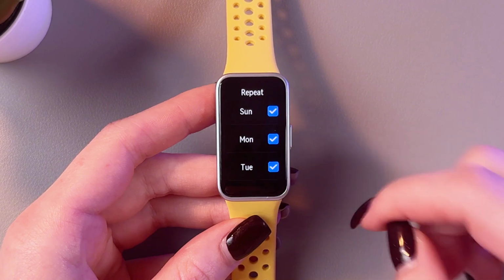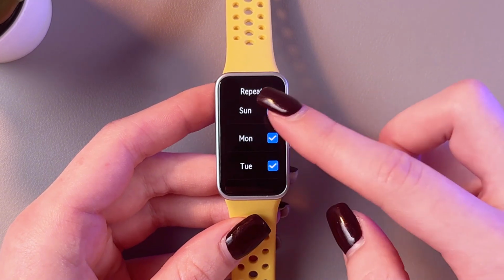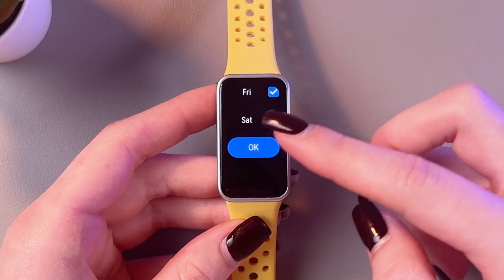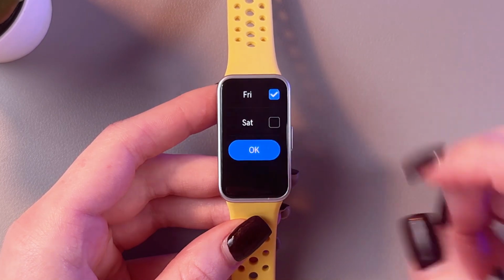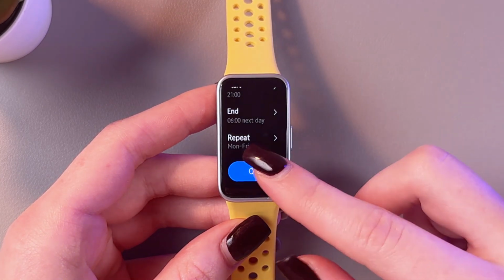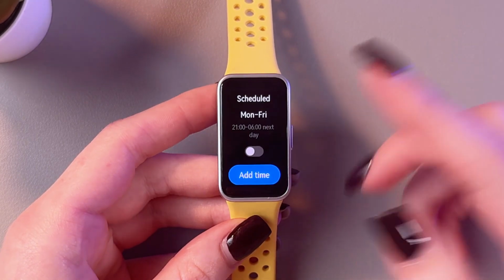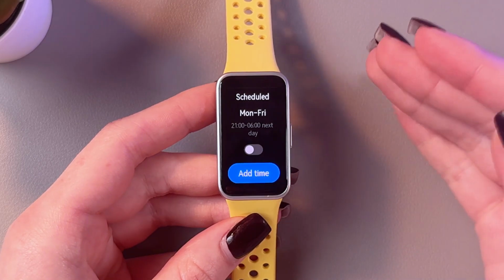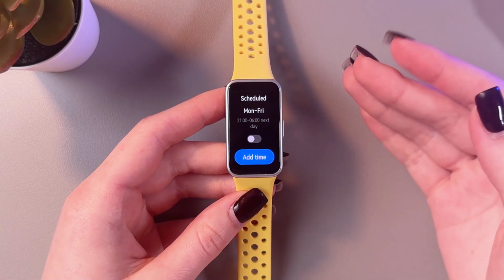For example, I want to repeat this mode only for the work days, so I'm gonna disable Sunday and Saturday. And then tap the OK button to save the changes and tap OK once more, and now you have your own schedule for Do Not Disturb mode. And that's it, that's how it works.